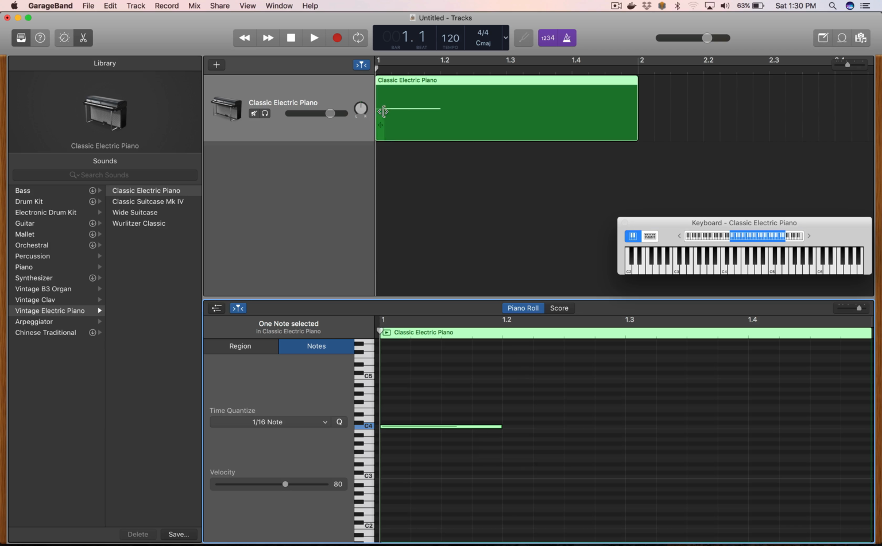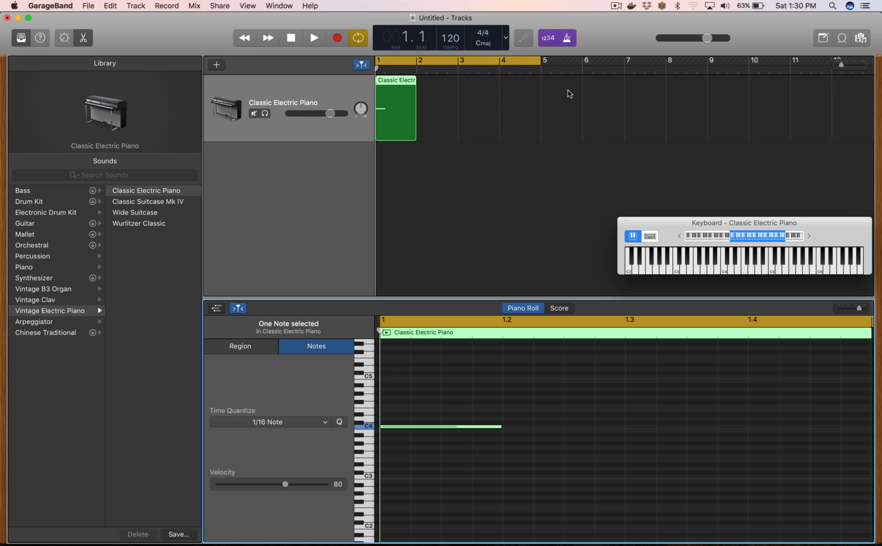So let's do this loop. We'll just keep looping this particular measure, this particular bar. You can indicate where you want to loop, or how far out you want to loop, by clicking and dragging at the end of the time header there.